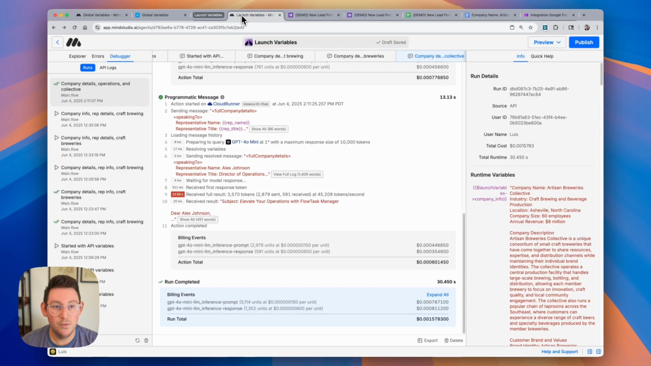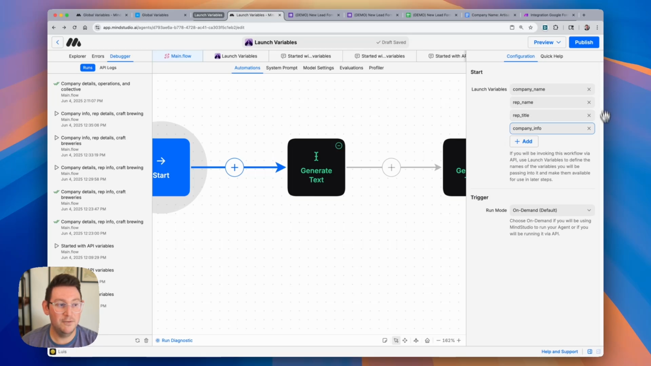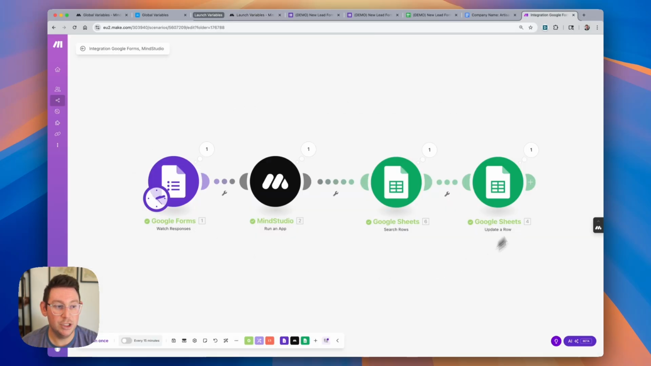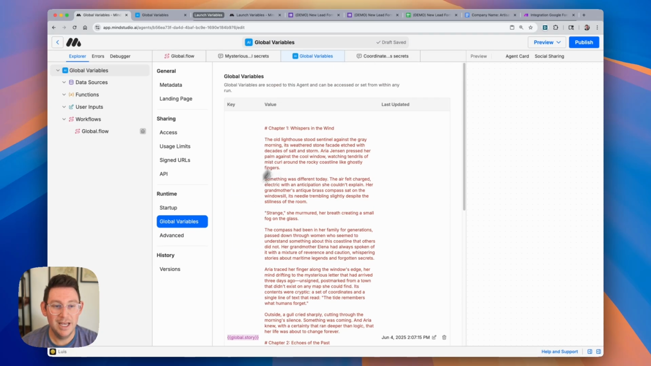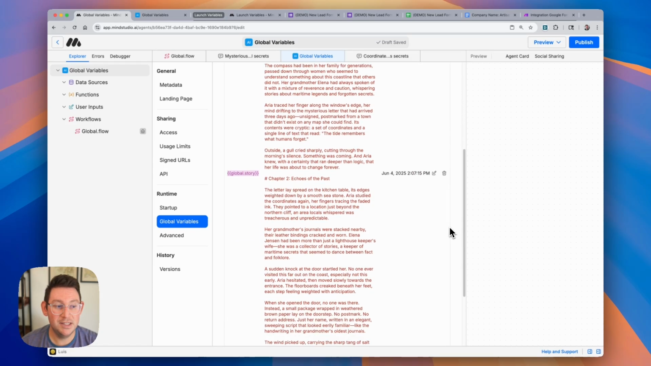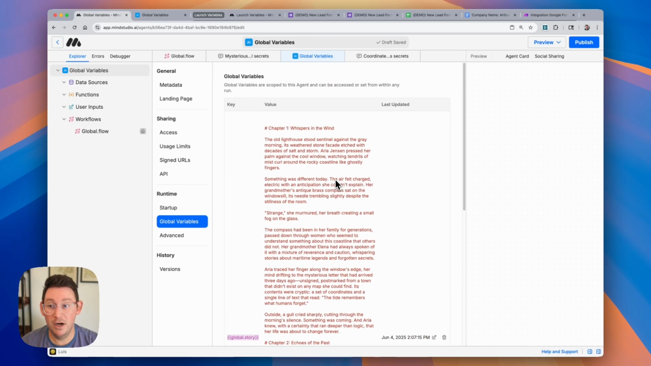So quickly to recap, that is launch variables and global variables. Launch variables are simply variables that are brought in at the beginning of the workflow, and they're usually brought in when you're running MindStudio agents either via API or via a large orchestration platform. And then global variables are simply variables that are stored in between runs. So you can save this as a value and then reference it in between runs, and you can add on to this global variable, or you can simply reference it and then replace it, like if you were going to monitor website changes or something like that.